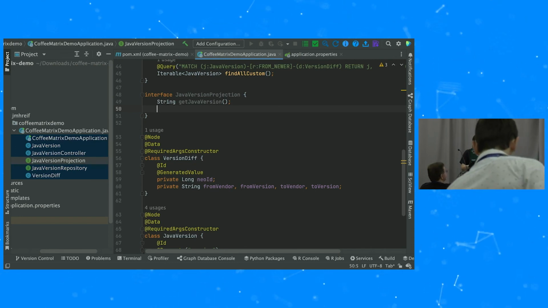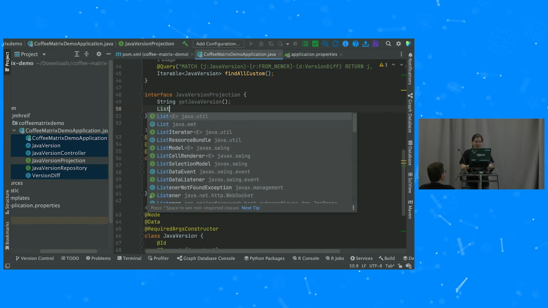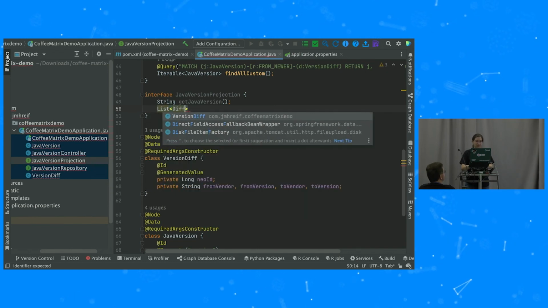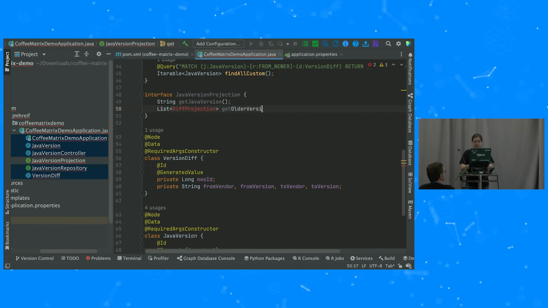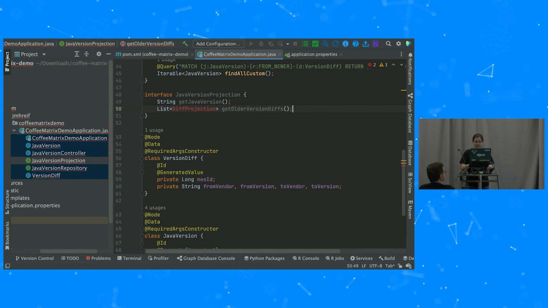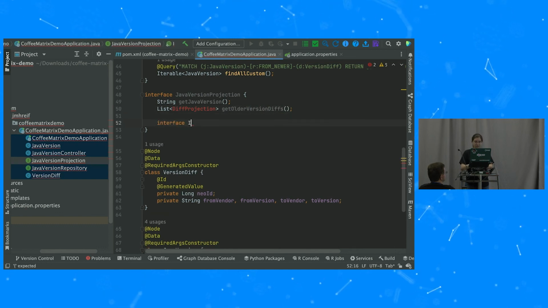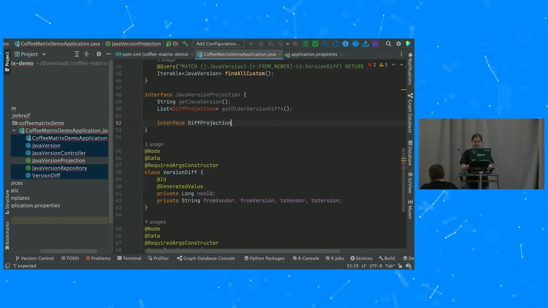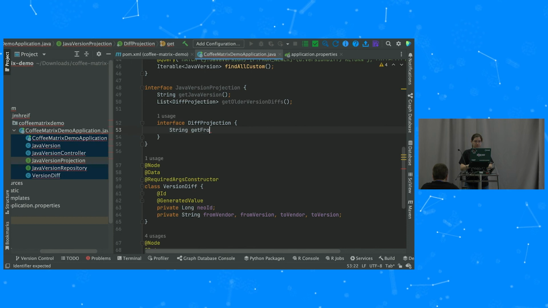And so to do this, we're actually going to create a nested projection, which is kind of neat. We have a list of, we're going to call it DiffProjection, and we're going to say getOlderVersionDiffs, like that. And then we can create a nested interface here called DiffProjection. And get the string, getFromVersion.